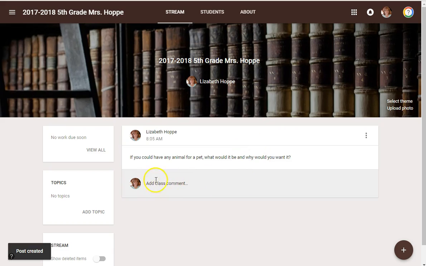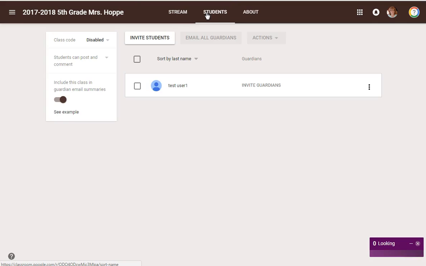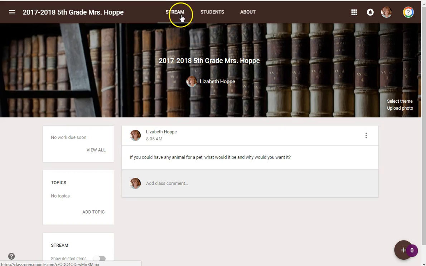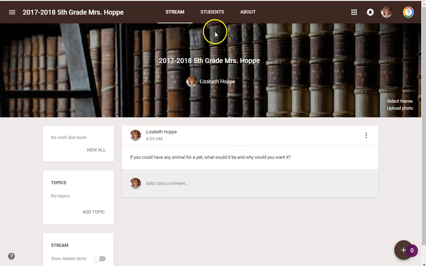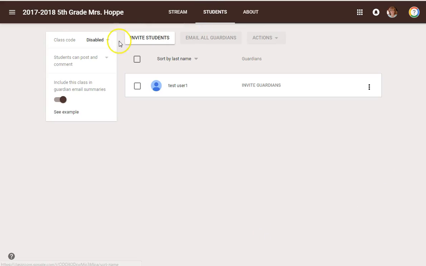Now, students are going to reply in the class comment section, but before they do, there's one thing I want to adjust. When I come up into this student tab, I have an option over here that students can post and comment. That means students will see this plus sign and be able to add announcements, assignments, questions, etc. I don't necessarily want my students to be able to do that. I'm going to change this to students can only comment.